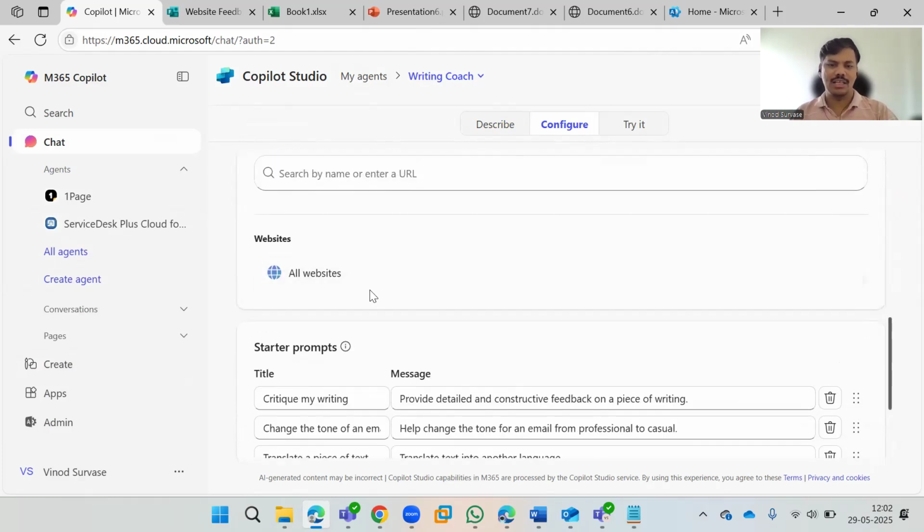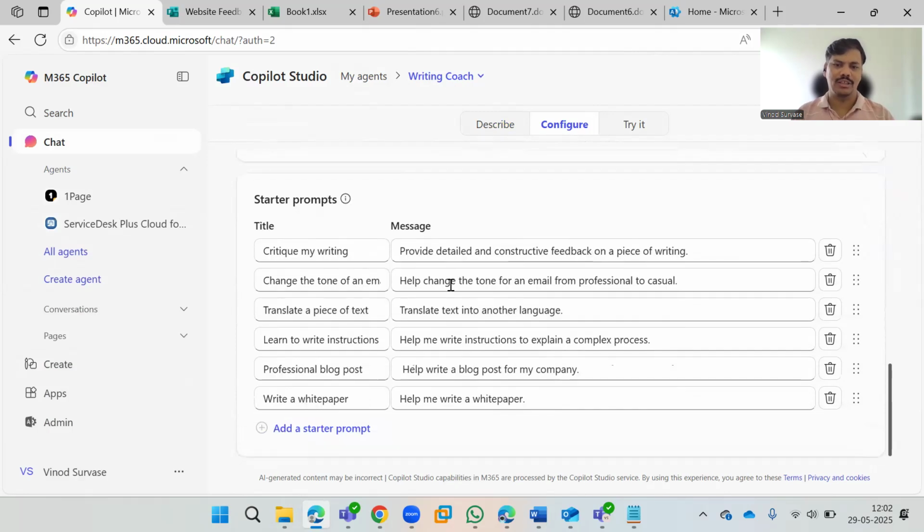So we have selected that as all websites. That means over the internet, it's going to try to find the solutions, and whatever questions and prompts we have given, it will try to get the details and give them to us, right? So that way it's going to be a kind of source of finding the data, right? So that's the one over here, right?